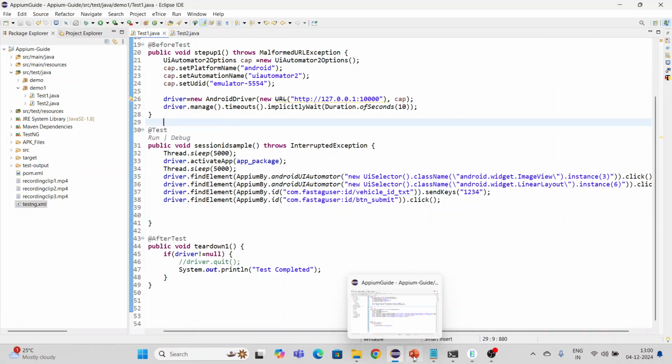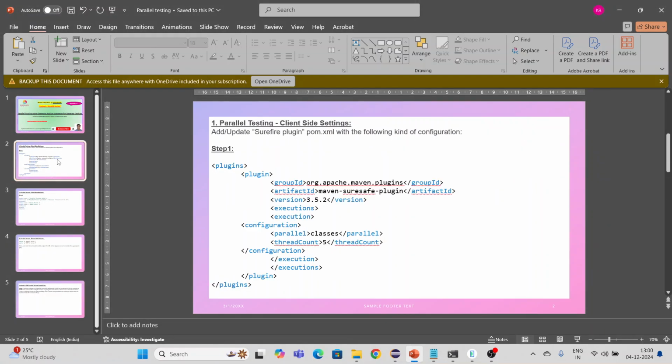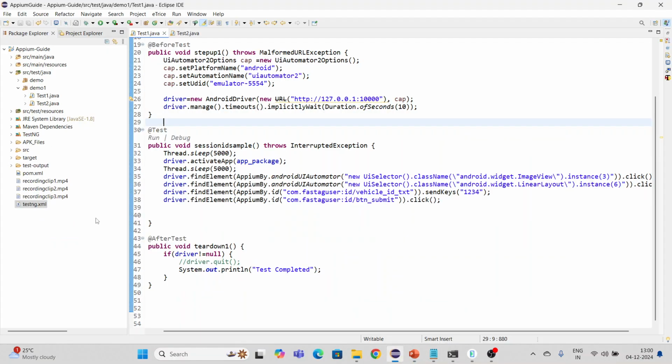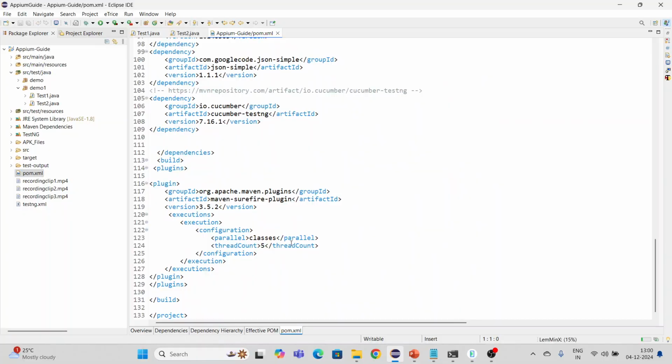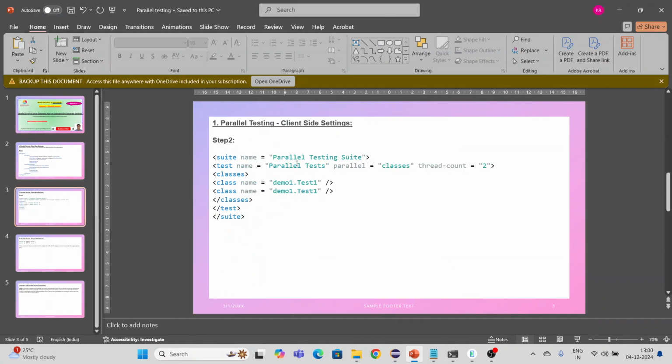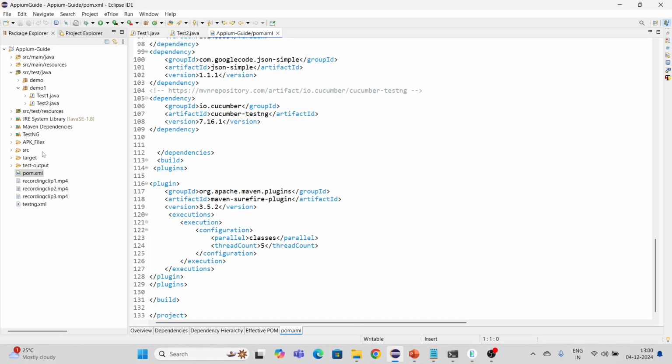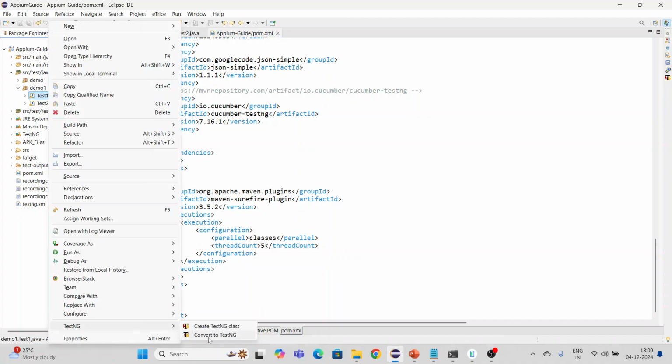So if we come back here, what we did first was the client side settings. I added the Surefire plugin in my pom.xml. I added this plugin. Next, I created the testng XML file for parallel testing. How I created it: I selected one of the tests, right-clicked on it, and chose TestNG, Convert to TestNG.